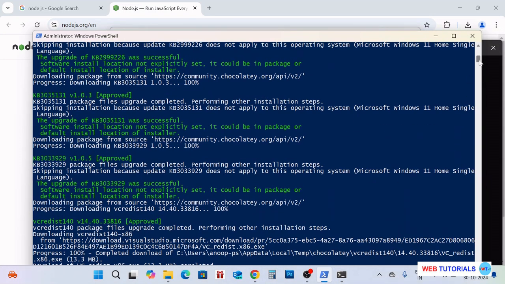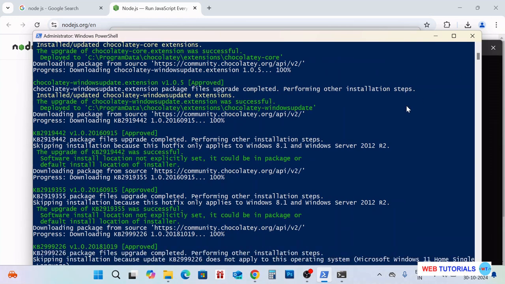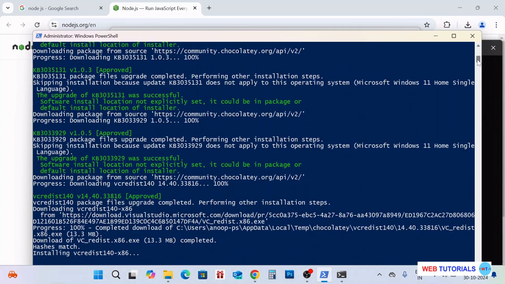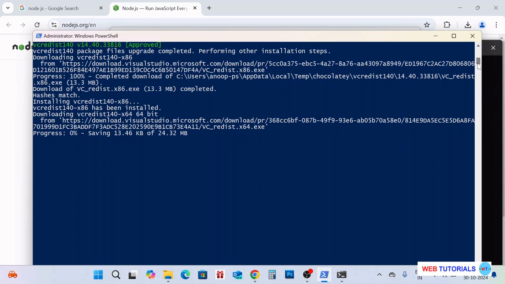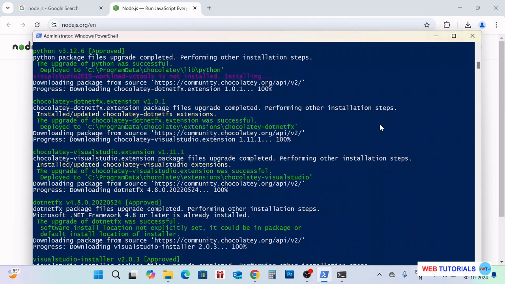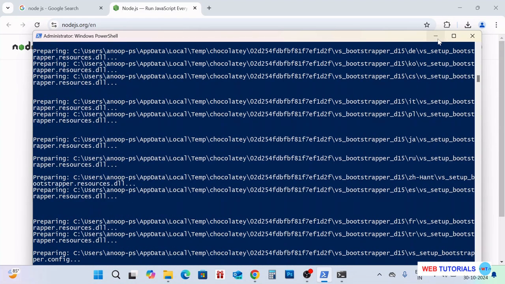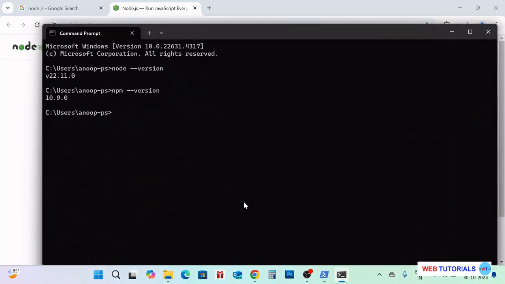These are the additional tools including Chocolatey that are installed. You can check this. You can wait for this to be completed. And yes, the additional tools installation has been completed. You can check, there is a long list of them. Now you can close the window, and that's it. The installation of Node.js, NPM and additional development tools has been completed.